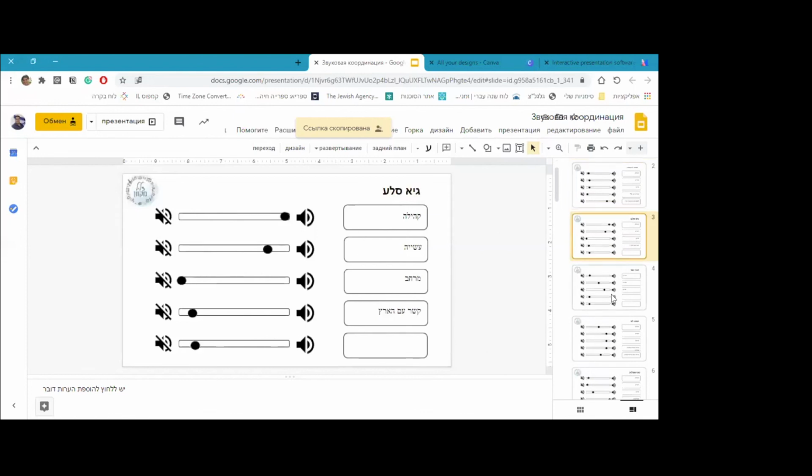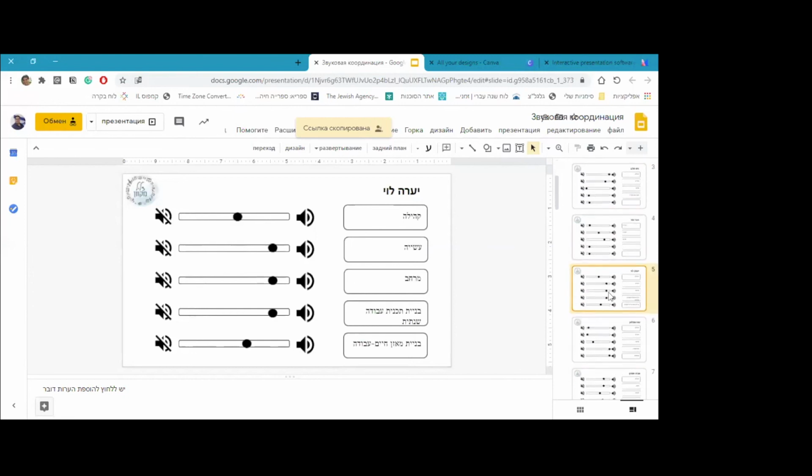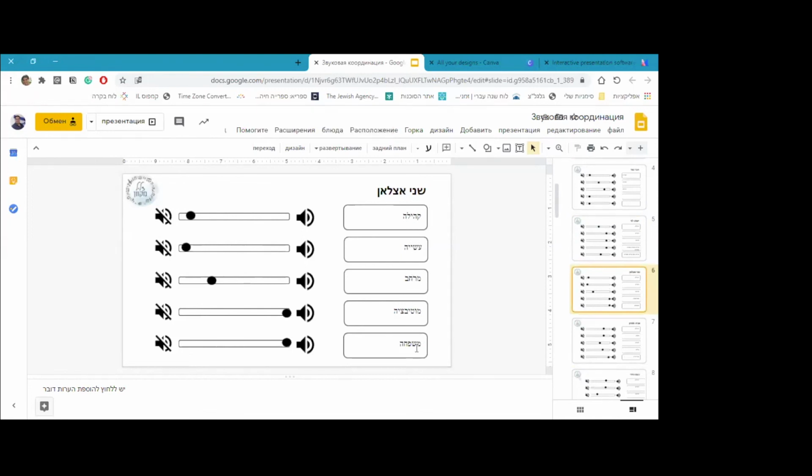So each participant got his or her own slide. They had to go and find their name, and then write the value that is important for them, and then fill in what they feel, what is the volume of this value in their life right now.